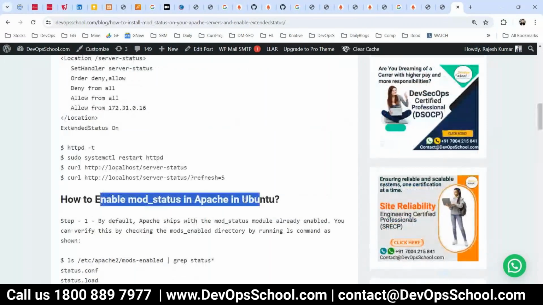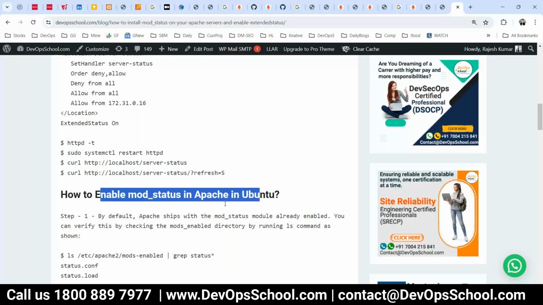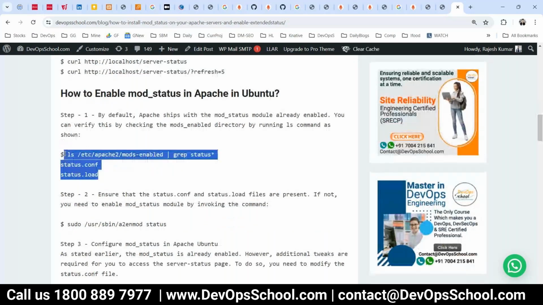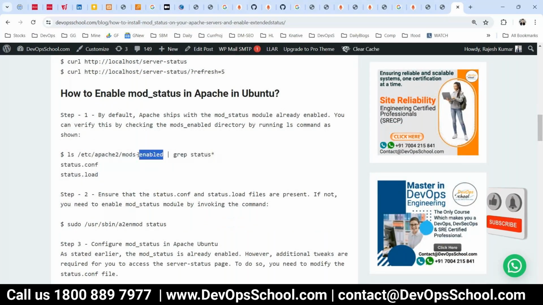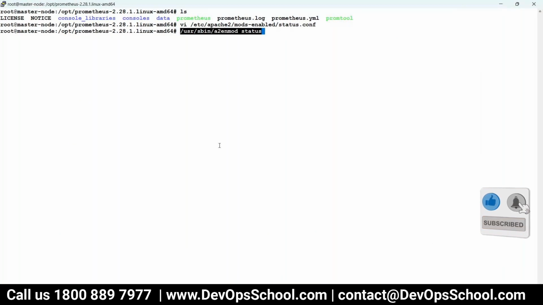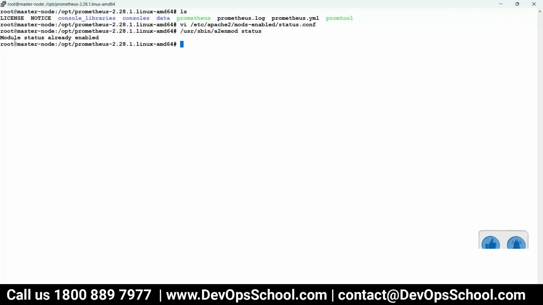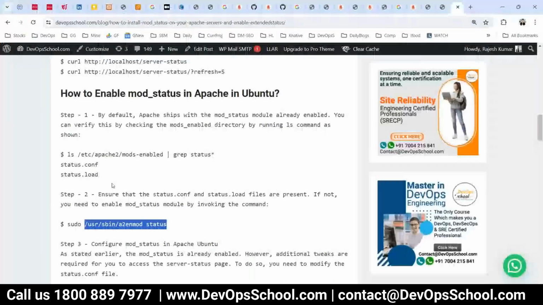So these are the commands, but I'm not running them. Why? Because I know that in Ubuntu modules are enabled. Let me show you this here. Modules are enabled by default. You see, mod status module is already enabled. So that's the reason I did not do that. But for learning purpose, you can do all this thing.